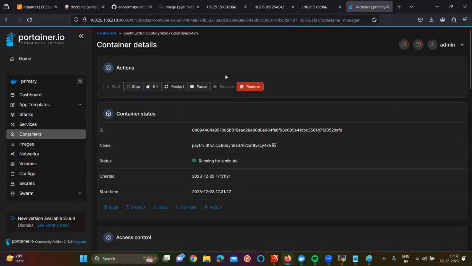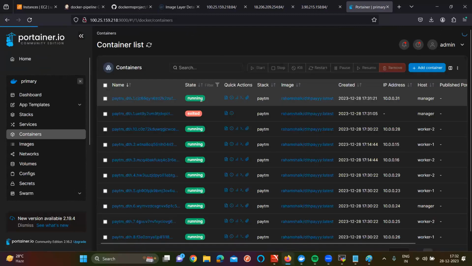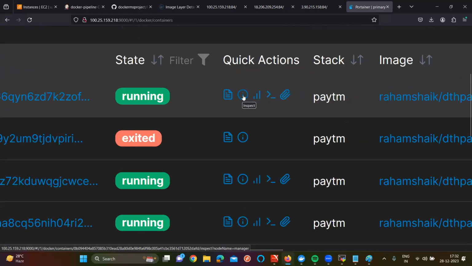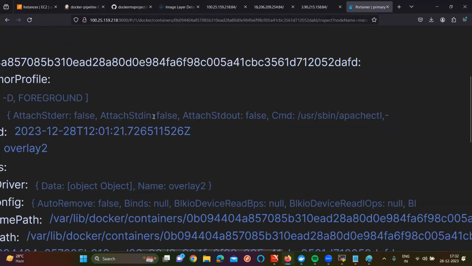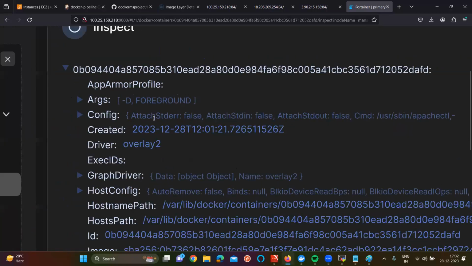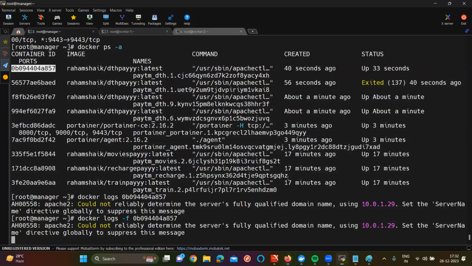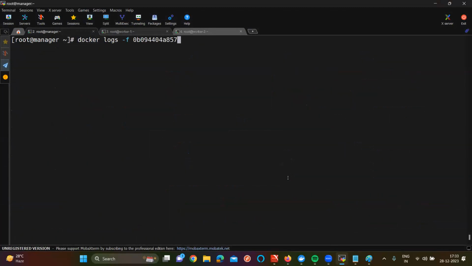And again here you can see one more symbol like this. Logs done. Are you seeing this one? This is inspect. Basically, we use the Docker inspect command to get complete information. Click on this symbol. Are you seeing complete information now? Same output you will be getting from which command? Docker inspect. If you give Docker inspect, again you will get the same output.